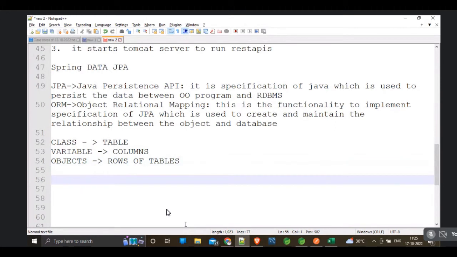To implement the functionality, we need a framework. That framework is Hibernate, iBATIS or TopLink. We have so many alternatives, and we still use Hibernate because it is very popular and very strong in object-oriented structure.